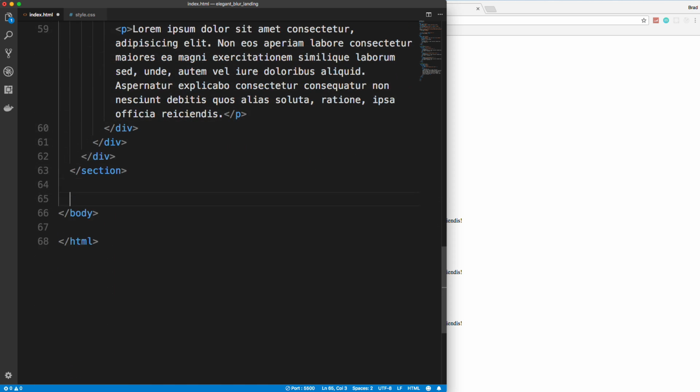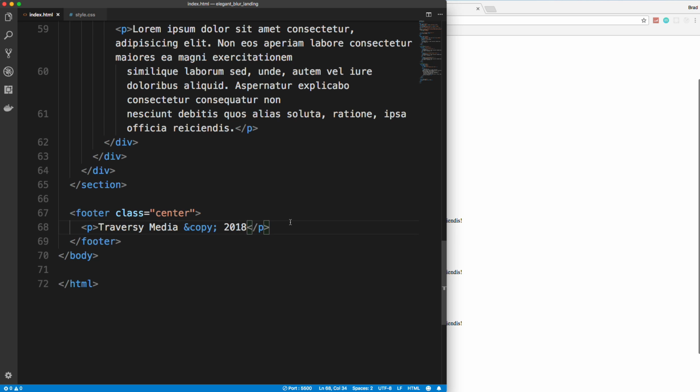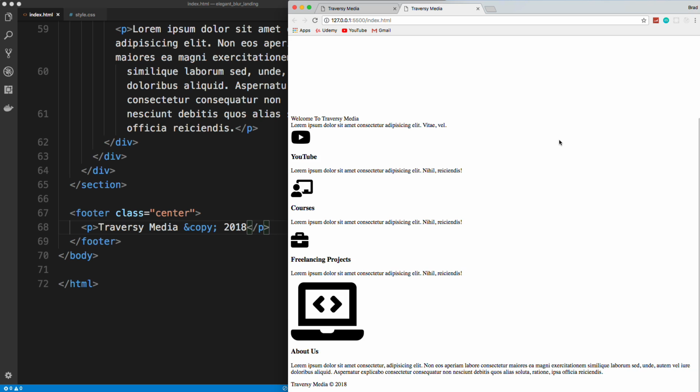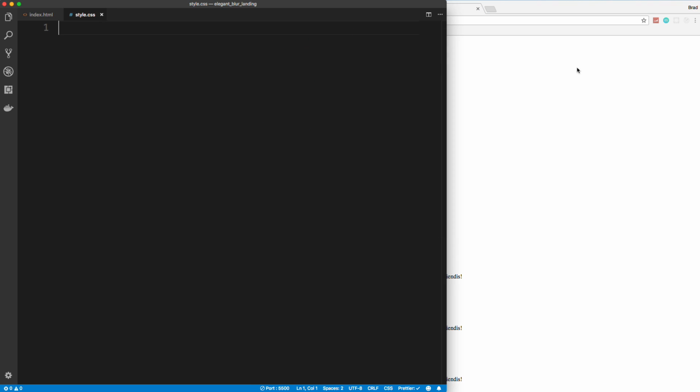And then the very last thing we want to do is our footer, which is very simple. So just a footer tag. I also want everything aligned in the center, so I'm going to give it our utility class of center, and let's just put a paragraph. I'll say Traversy Media. Let's do an ampersand copy semicolon, which is an HTML entity for the copyright sign, and we'll say 2018. If you want to do a little JavaScript to make this year dynamic, you can do that as well if you want. So we'll save that, and that's all of our HTML, okay, which looks absolutely horrendous. So let's head over to our CSS.